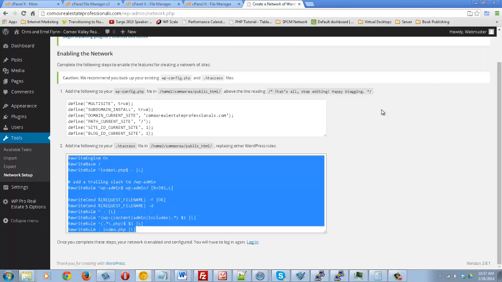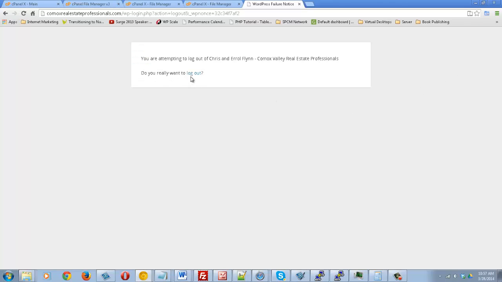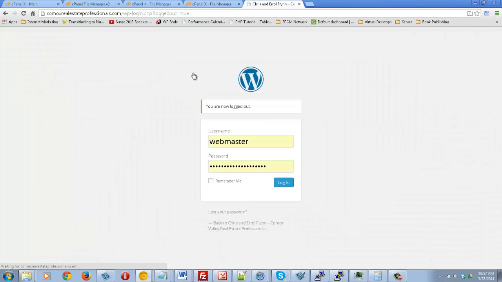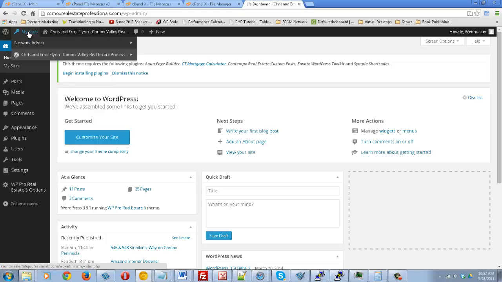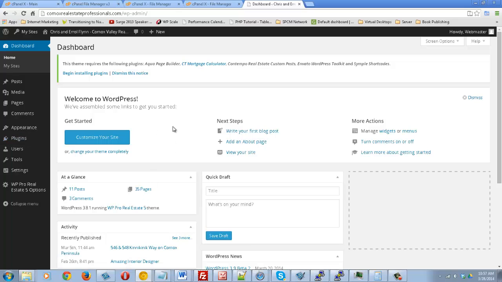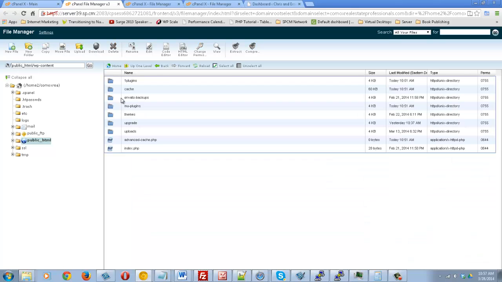And now that our changes are saved, we can log out. And log back in. Once we log back in, you're going to notice My Sites. Now everything is under Network Administration. And since we had to rename the plugins folder, we're going to go ahead and plug that back in.